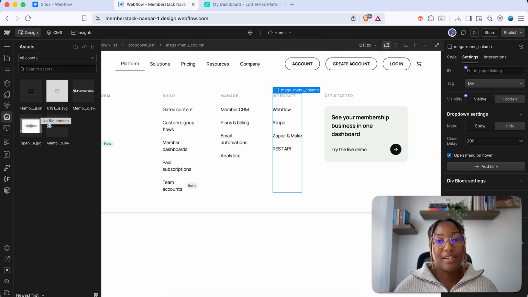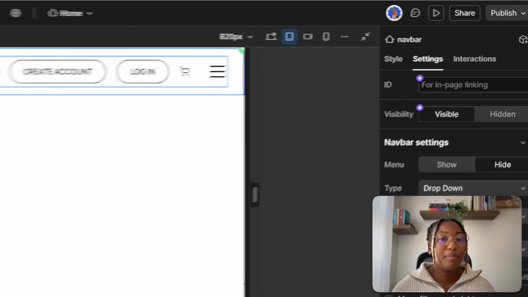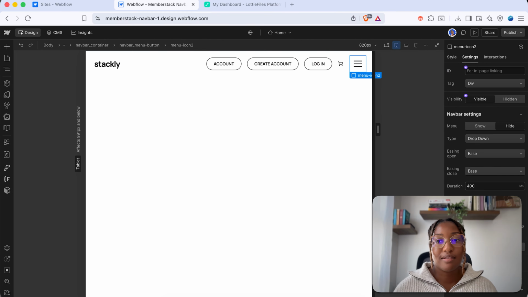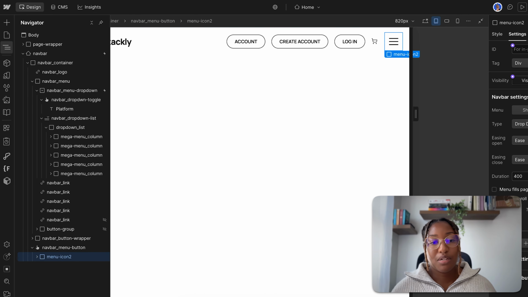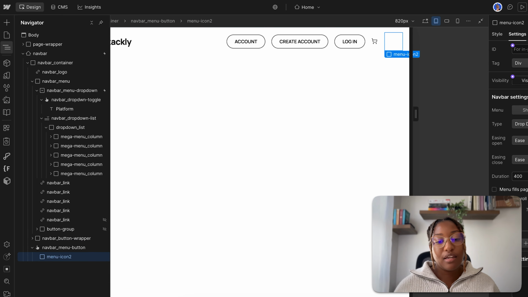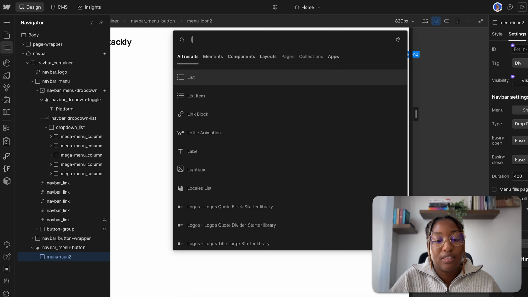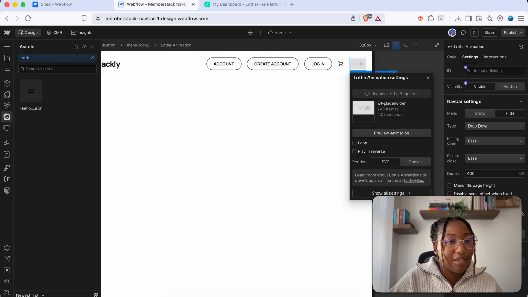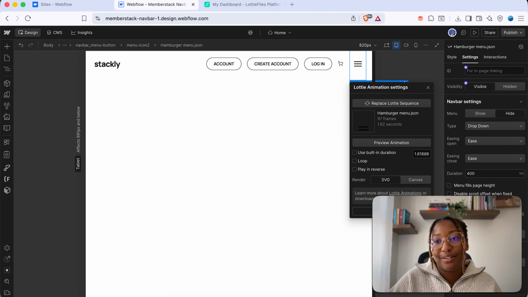So once you have that, you are going to go down to tablet, and that's just so we are able to see our menu icons like this. So inside of our menu icons, or typically what you'd have as menu icons, I would delete my top, middle, and bottom. And then in there, I'm just going to drag in a Lottie animation element. And then I'm going to replace it with the Lottie that we just downloaded.